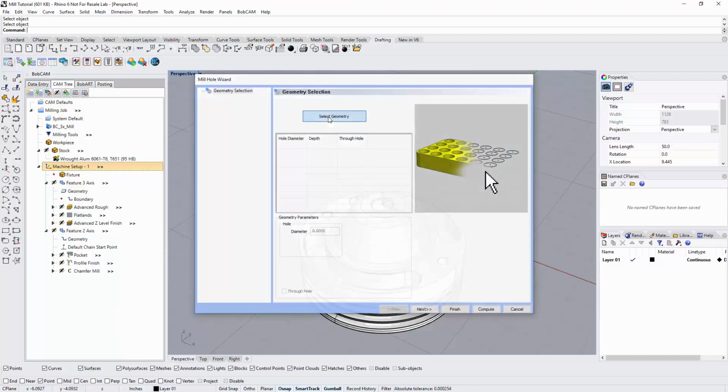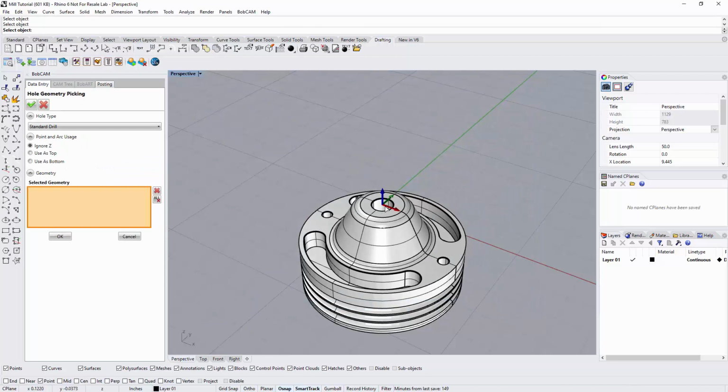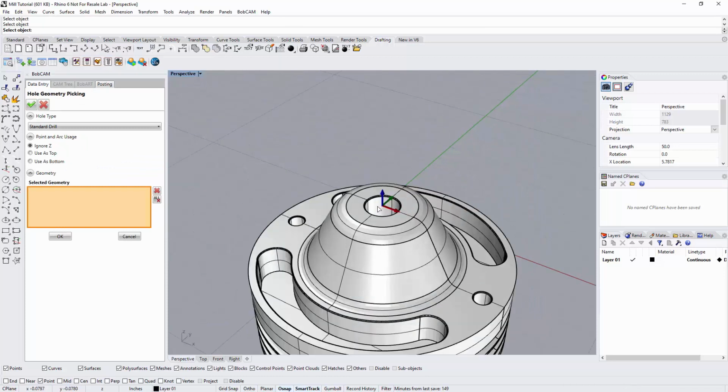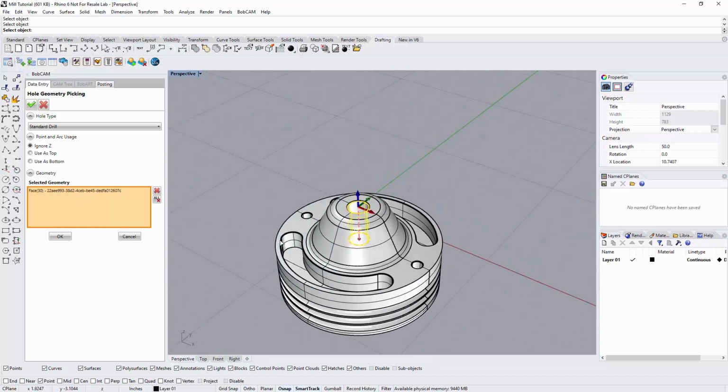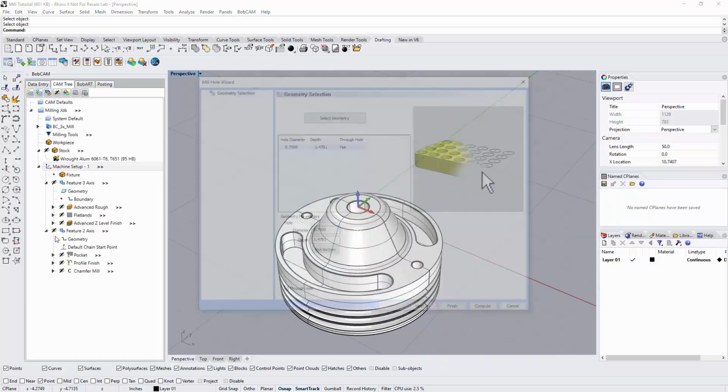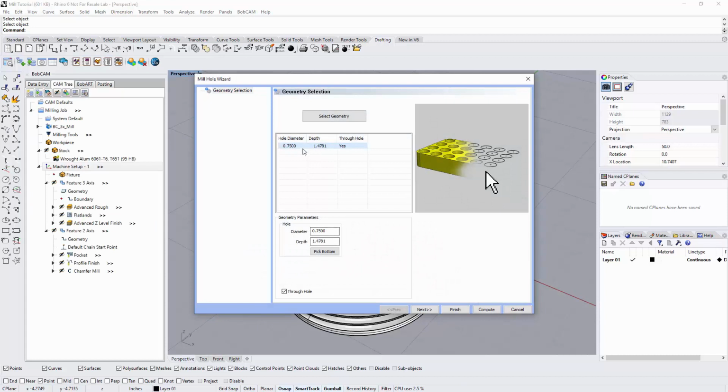And I'm going to start by selecting my geometry. Now I can pick it multiple ways. For me, I'm just going to pick this cylinder wall here because that's going to define how deep it's got to cut. And then I'm going to hit OK. Right there we then have our 3/4 inch diameter hole. It's going to a depth of 1.47. And then right here, we can tell it whether it's a through hole or a blind hole. So I'm going to uncheck that and tell it it's a blind hole. If we leave it as through hole, we automatically add 50 thousandths to the depth of cut. So go ahead and say next again.